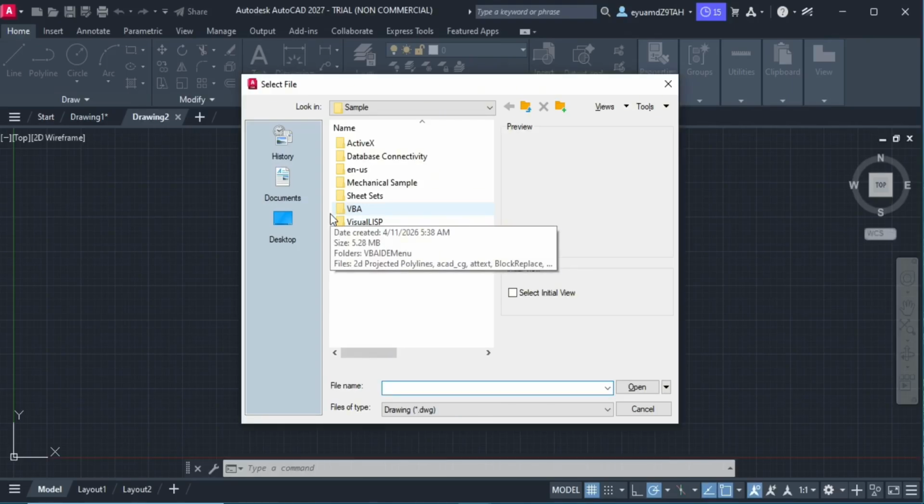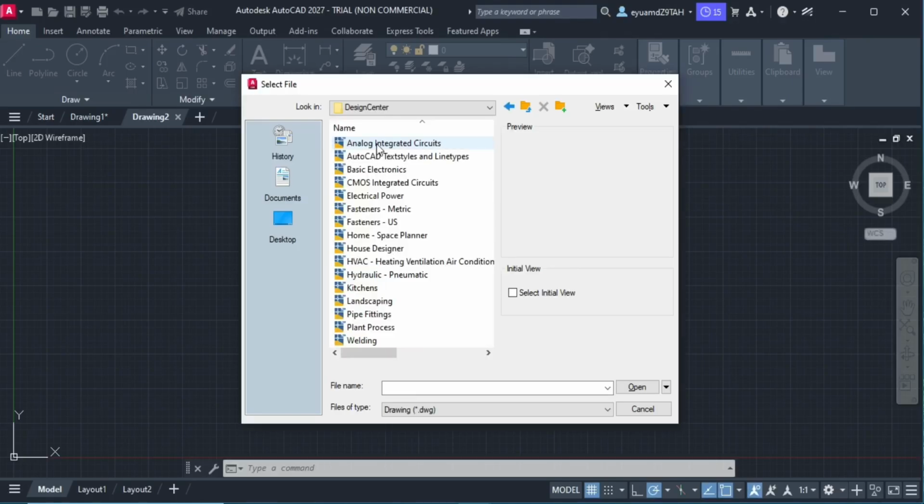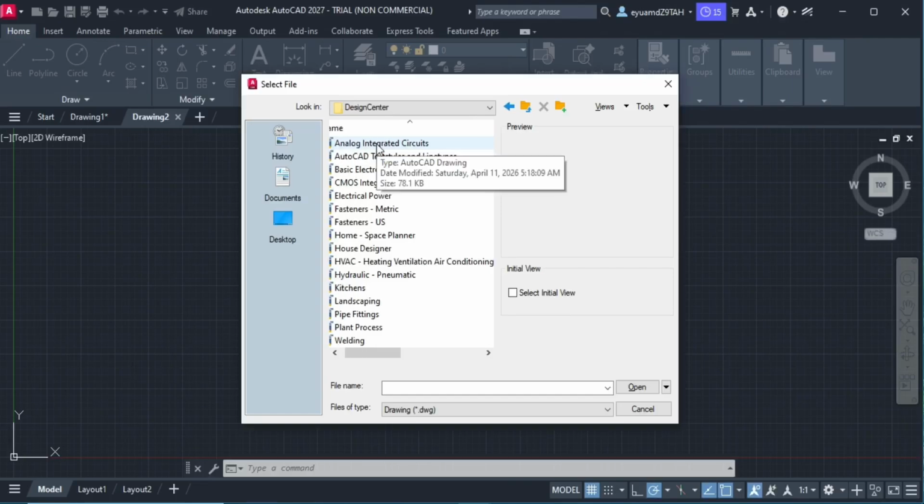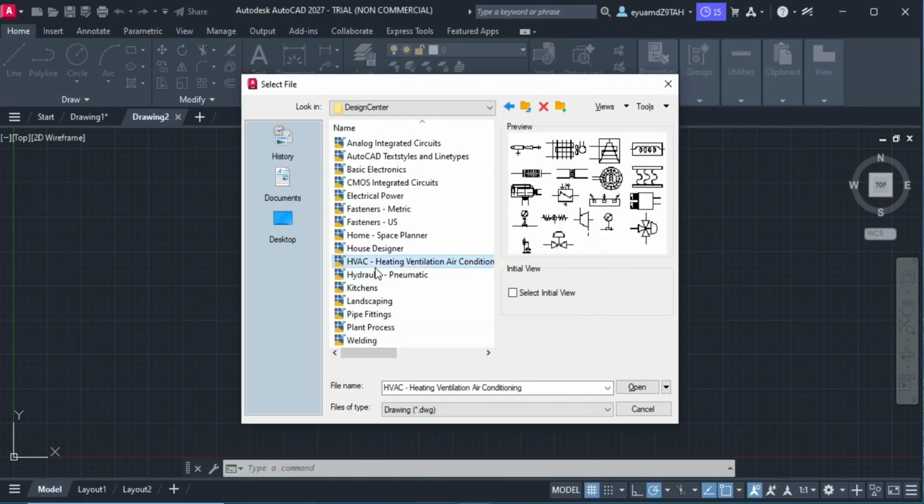Once the installed files open, click EN-US. What EN-US means: this usually refers to the English language resource folder for AutoCAD sample content. Inside that folder, open Design Center. What the Design Center does: the Design Center helps users browse reusable drafting content such as blocks, layers, styles, layouts, and external references. Now you can access and choose different blocks from the available sample resources.